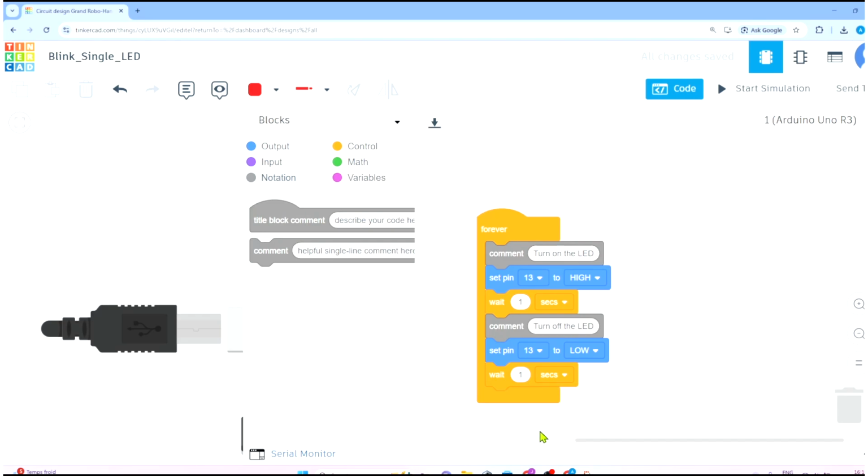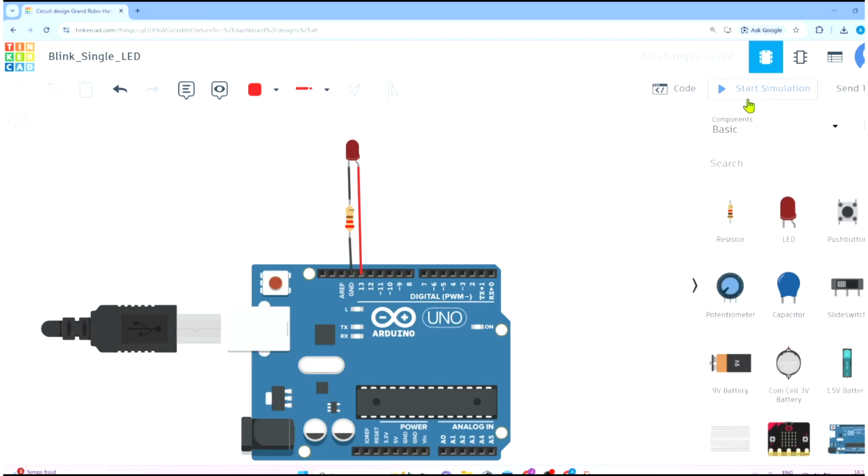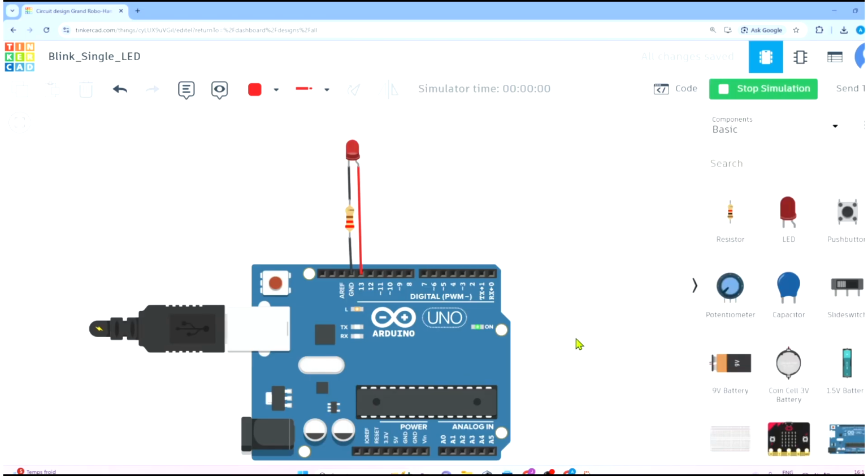We can say that we want to blink the LED faster, for example, 200 milliseconds. Click Start Simulation. And the LED is blinking faster than previously. This is how to blink an LED using code blocks on the Autodesk Tinkercad platform. Click on Stop Simulation.